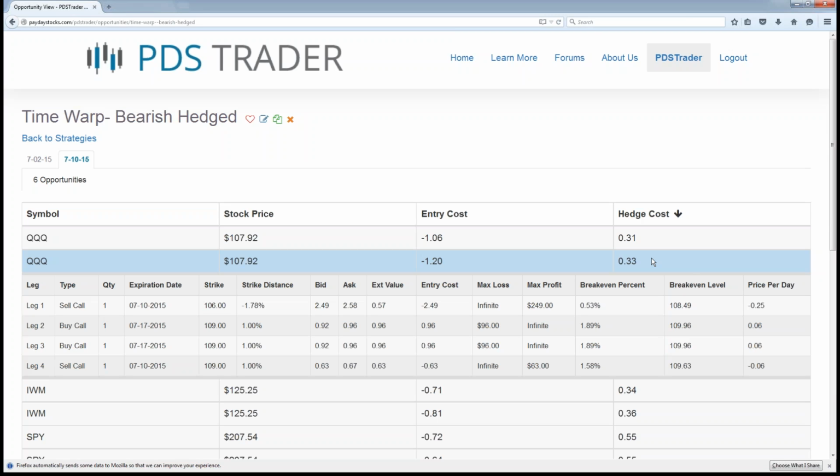But right here, from start to finish, what we just did is we created, or we edited and added to a strategy, basically creating our own variation of the time warp bearish hedge. We added stocks or symbols, and we added a calendar spread to the bearish. And based on everything that I just showed you, you should be able to do almost anything you want to do with PDS Trader, just based on the examples that I have given you. Okay? So I hope that this was helpful in demonstrating the power.